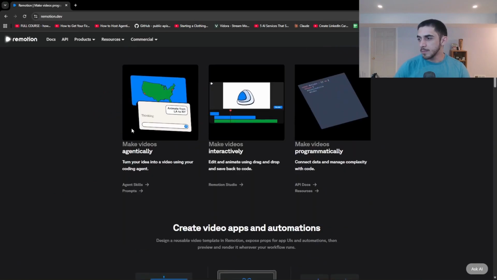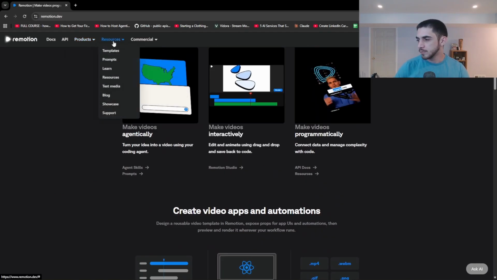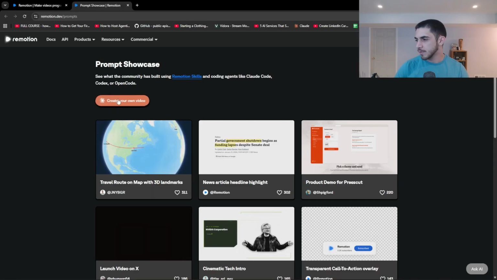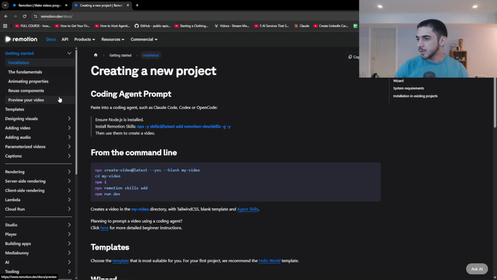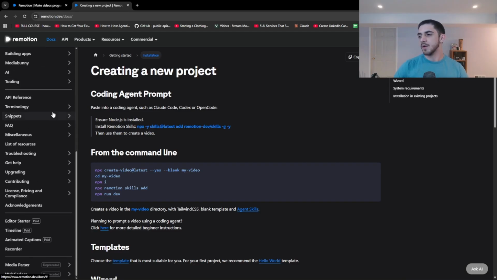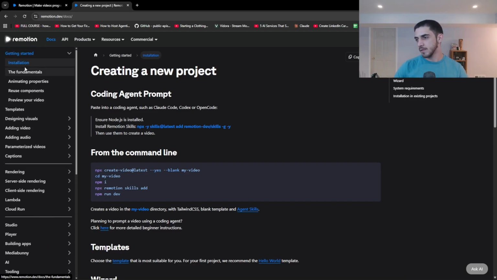Here is that website. You can go probably to resources, to prompts or stuff like this to see how to do prompts. But you're really just looking for the Claude Code implementation for installation, or you can just ask Claude to look at the website and figure it out.